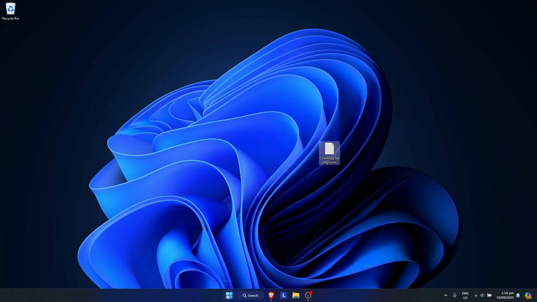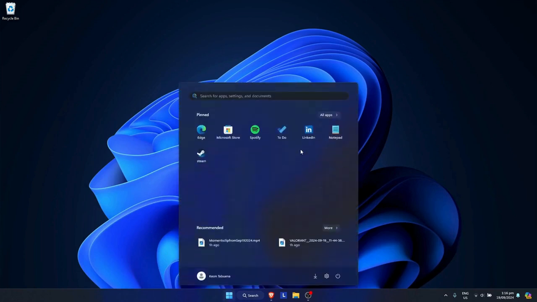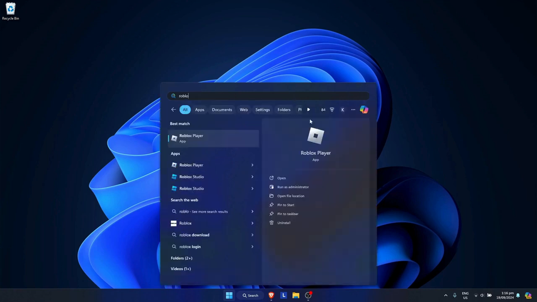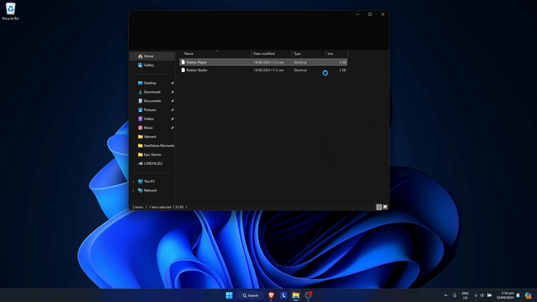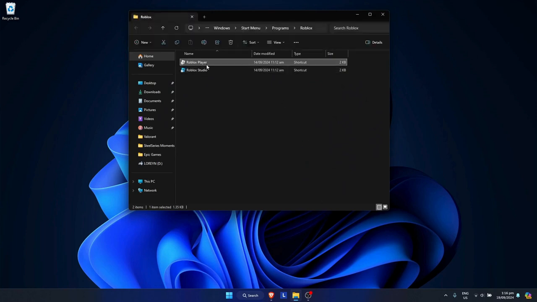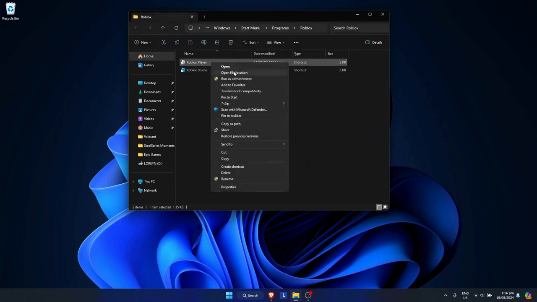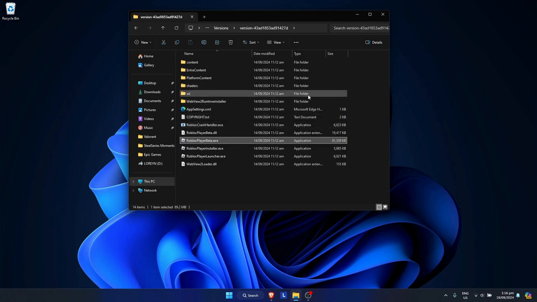Now, what you need to do is just simply click on your Windows menu and search for Roblox. Right click on Roblox and click on Open File Location. It will bring you right here and right click on Roblox Player again and click on Open File Location again. And it will bring you to the Roblox files on your computer.